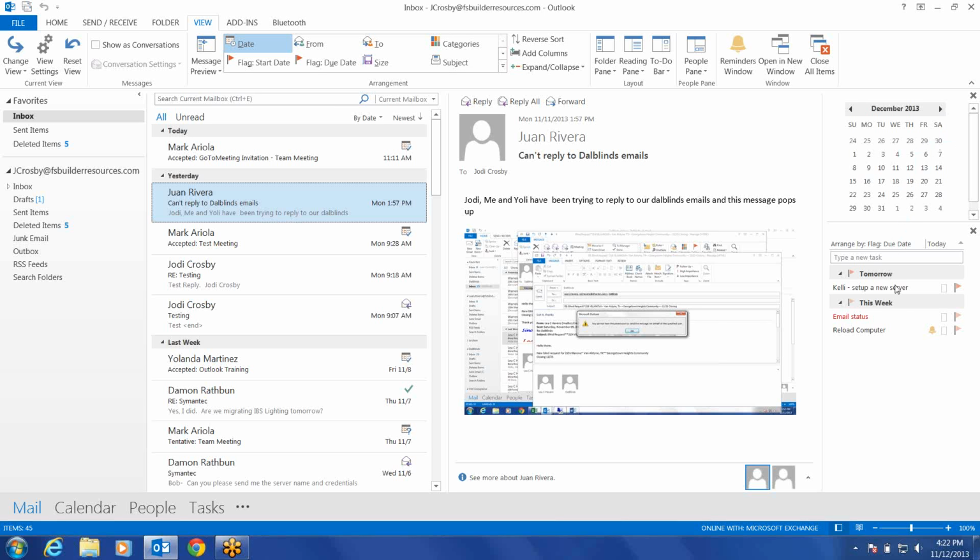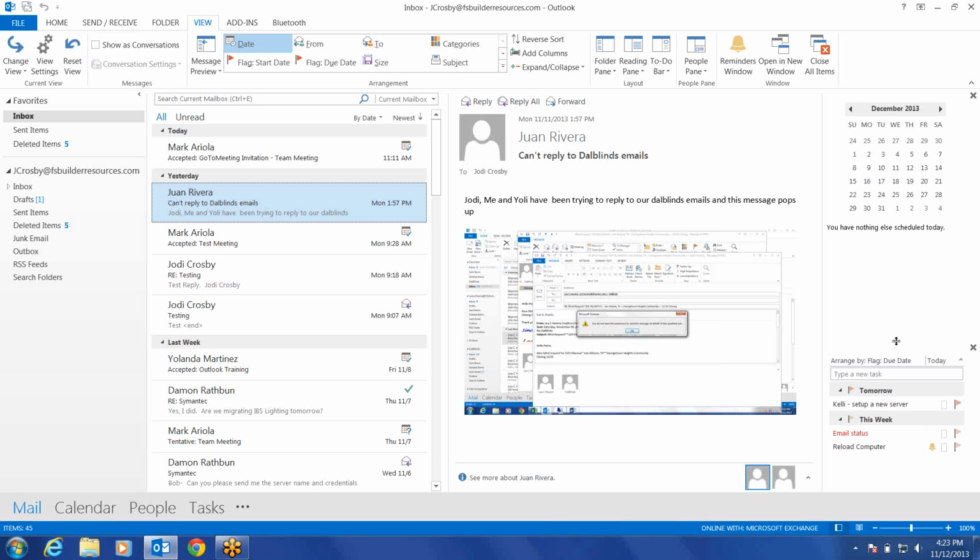Tasks, which we'll cover later, it's really nice to have this list over here so that you can see things that you need to follow up on. And as you can see, you can drag this down. Anything you have on the calendar, like meetings, will show up here on the right. So it's kind of nice to have that where you can see it.